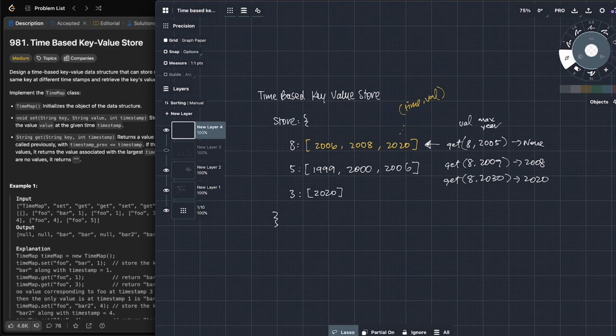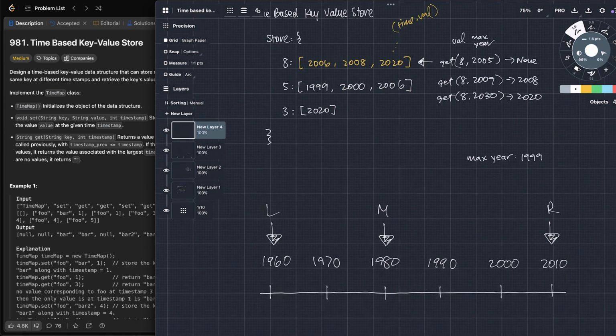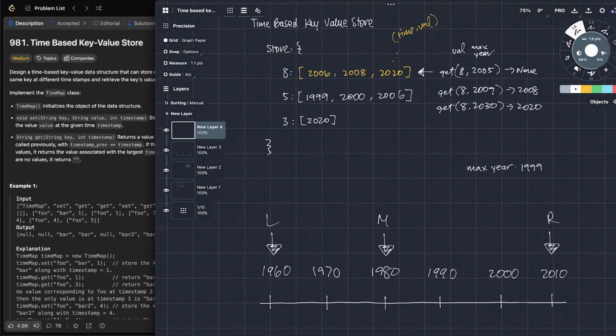2030, if you don't know what I'm talking about, this one right here. Well, 2030 is larger than all of them, so we can go ahead and return 2020 for that one, right? Okay, so we can do a linear search, right? But this list can get very long.